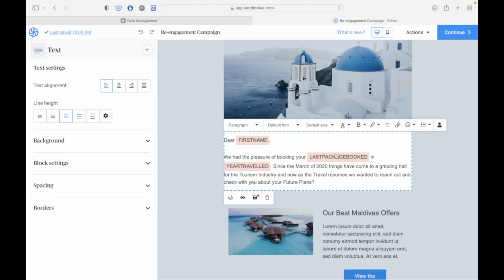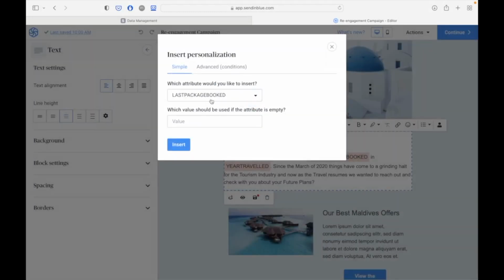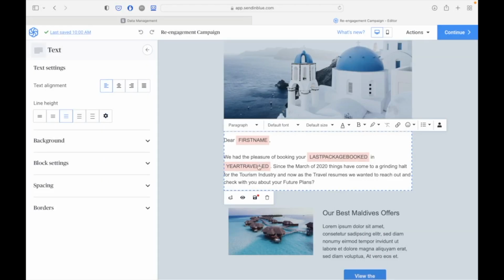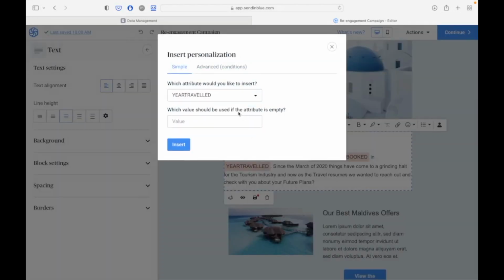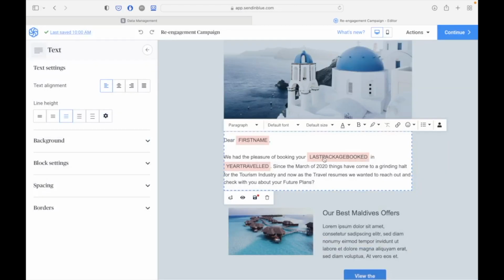Where the pleasure of booking. Now, since this is for a travel company and we wanted to re-engage with the clients who had traveled with us, where the pleasure of booking, and this was a custom field I had made, last package booked, in the year traveled. Remember I said this is going to be a text field because we don't want it to be a numeric field. So this is the year traveled field. So we had the pleasure of booking your last package booked in the year traveled.